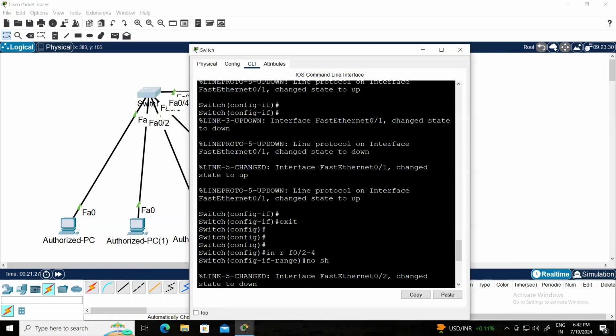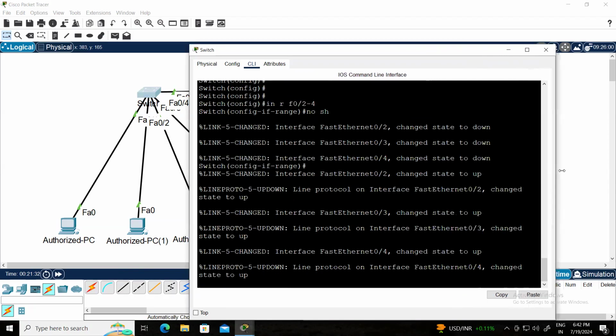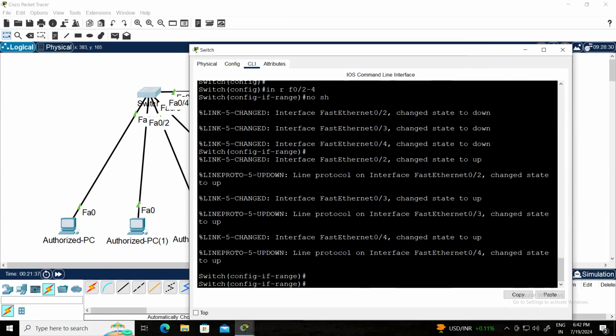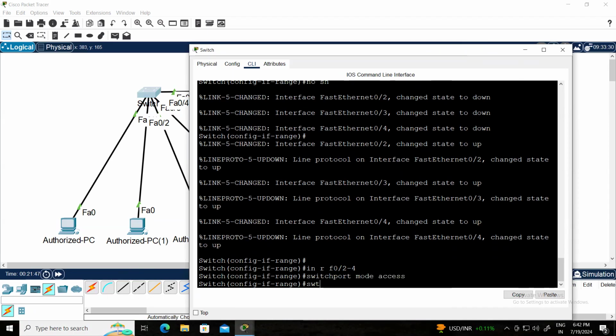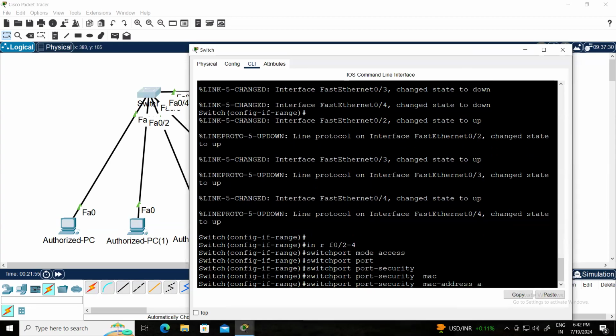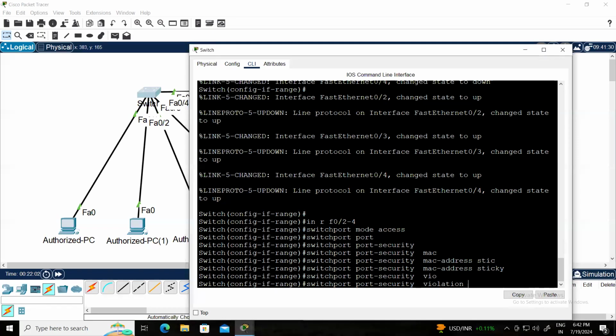Now let's go and configure these three interfaces. With sticky, what is the benefit? You don't have to configure a single interface; you can configure a range of interfaces, because you are not typing a specific MAC address. So again, you can use the command interface range 0/2 to 4. You can say switchport mode access, switchport port-security, then switchport port-security mac-address sticky, and let's change the violation mode also: violation protect.